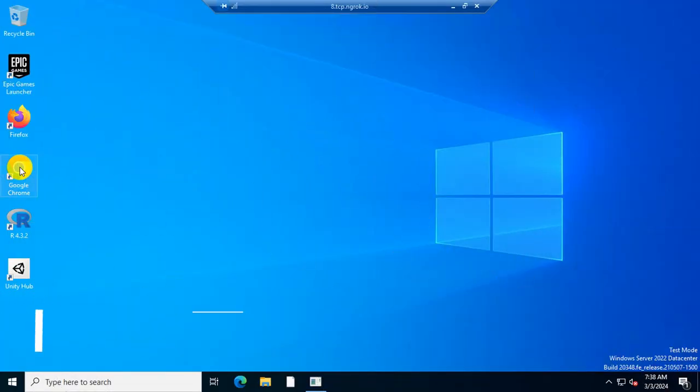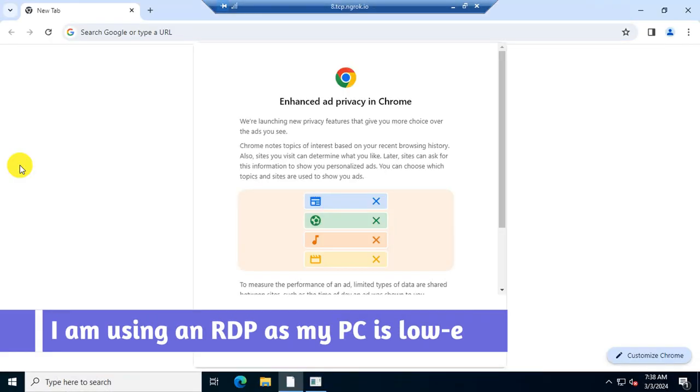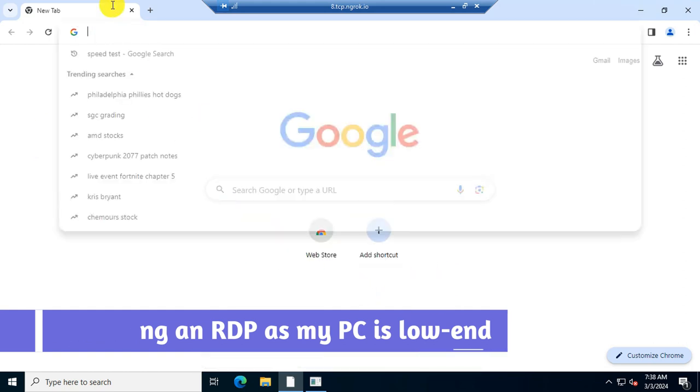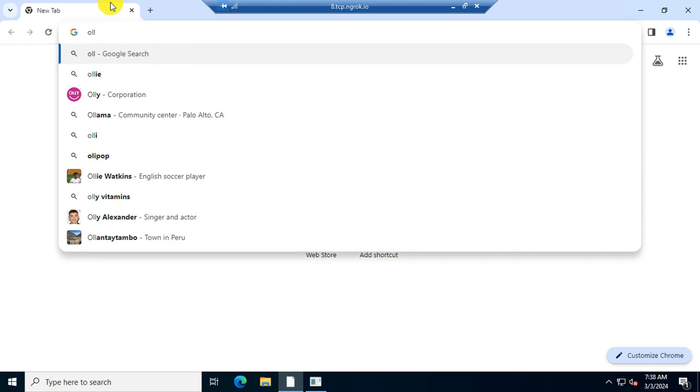Now, let's begin. Note, I am using an RDP as my PC is low-end. You can use your own computer if it meets the minimum system requirements mentioned before.